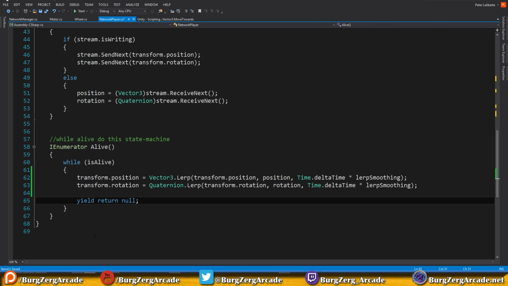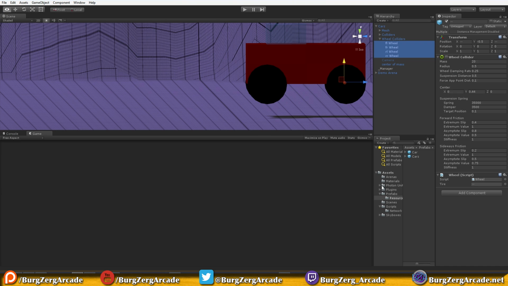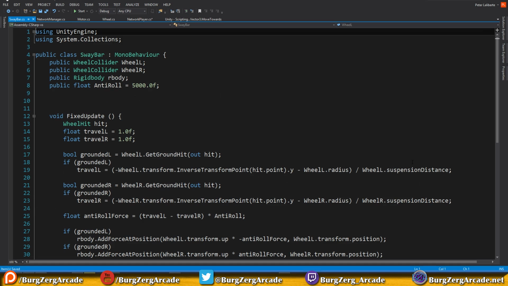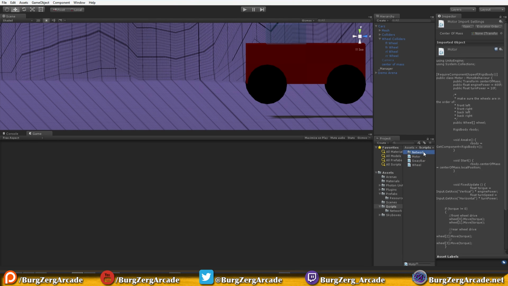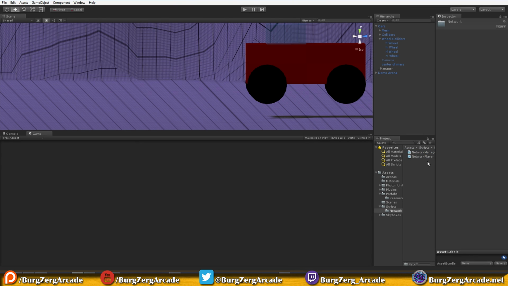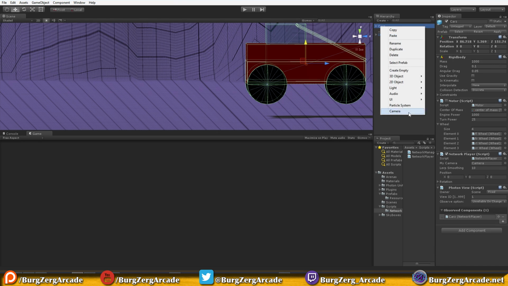Let's jump back into Unity. I don't think I actually have any other scripts here that we have to go through. Sway bars, I did not touch. It's exactly the same as it was on the website. We looked at motor, we looked at wheel, and we looked at both network scripts. So there you go. You should have your car up and running, and it should be behaving just like mine. Again, I'll post a screenshot of my wheel collider, and all the scripts will be on the website as well.